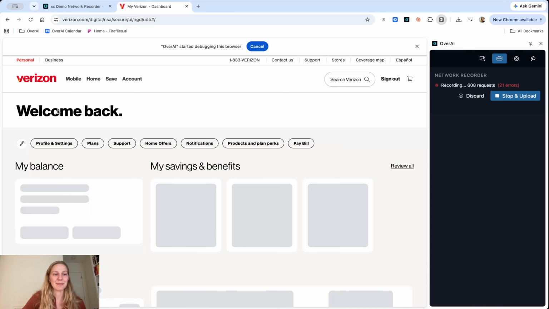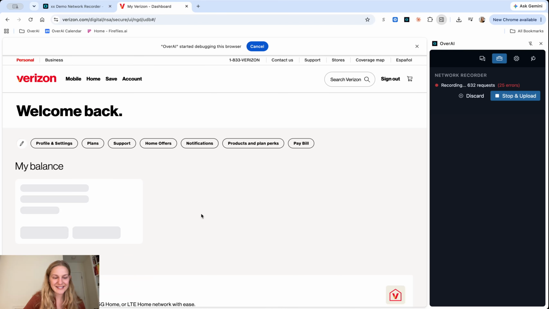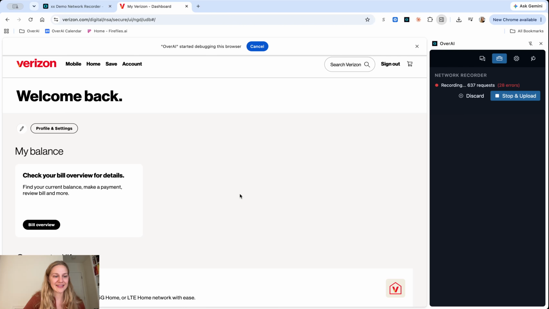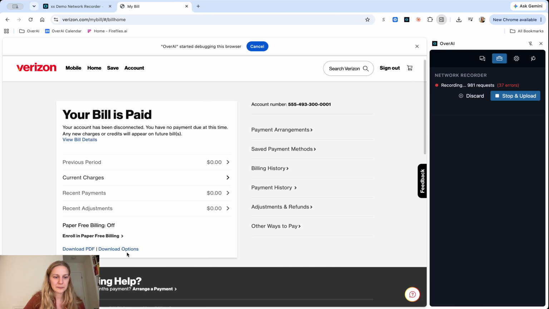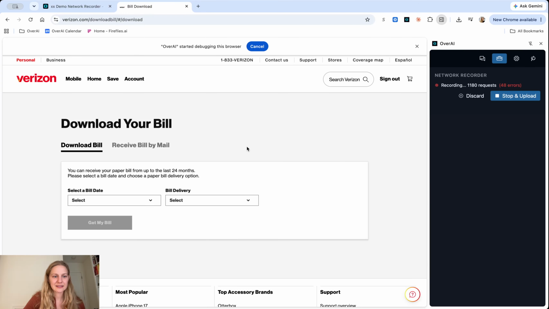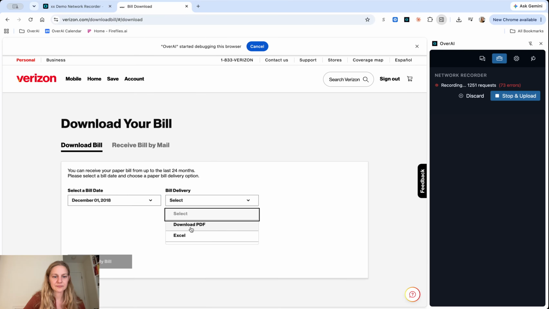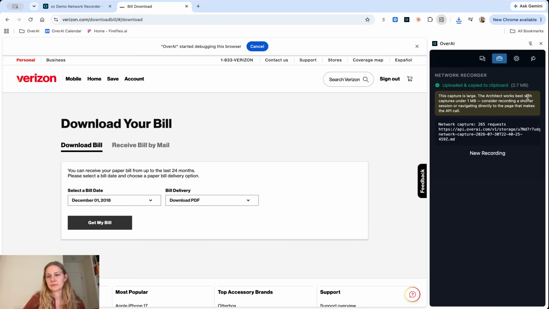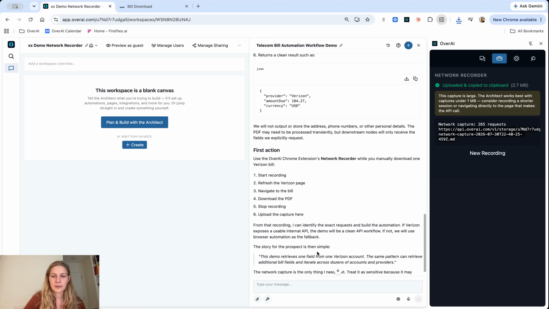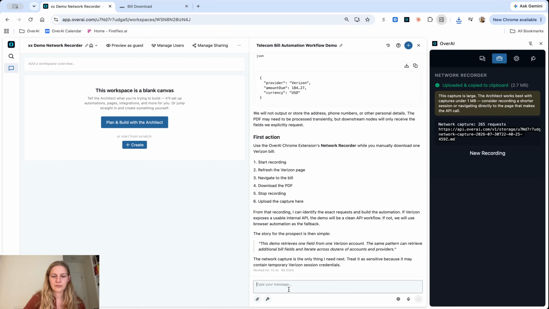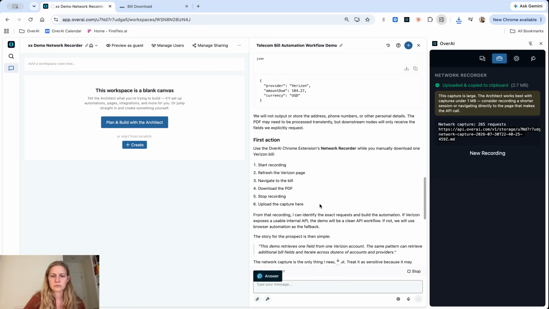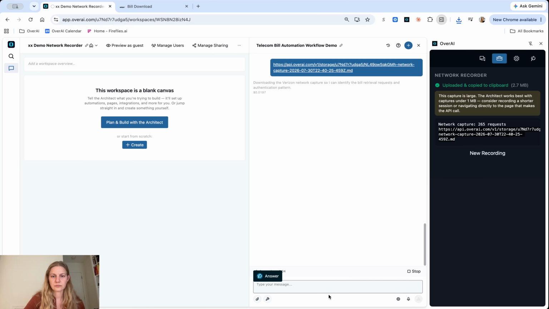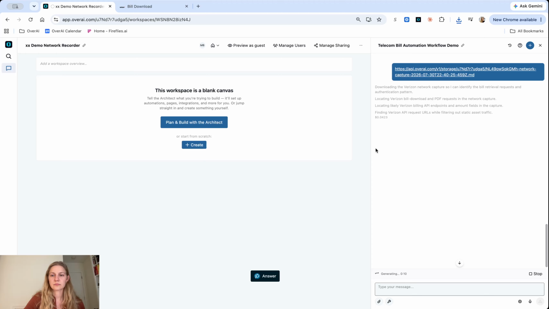We're going to press account overview. This is great. It's loading. It's getting a lot of things. We're going to press bill overview. I'm going to go to download options. I'm going to go here. I'm going to go here. Get my bill. Great. Now I'm going to press stop. And here we go. And I'm going to copy and paste it here. And it's working.